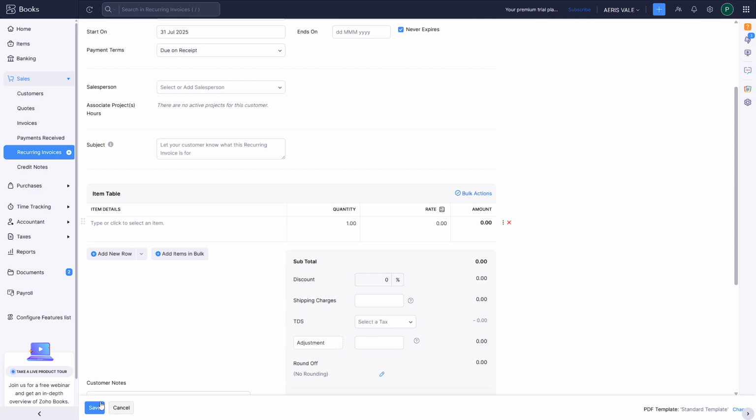And that's it. You've now set up a recurring invoice in Zoho Books. This automation will help you manage your invoicing efficiently, allowing you more time to focus on growing your business.